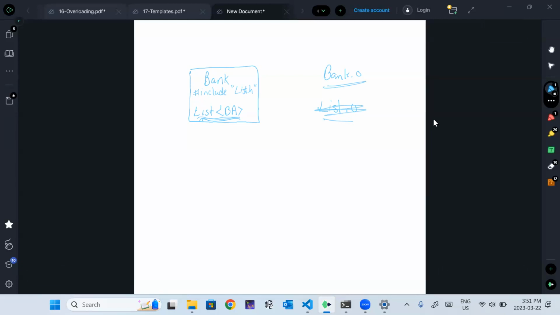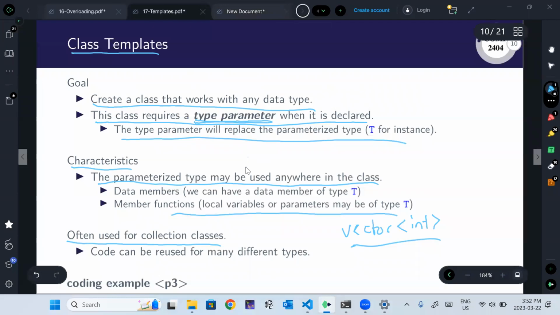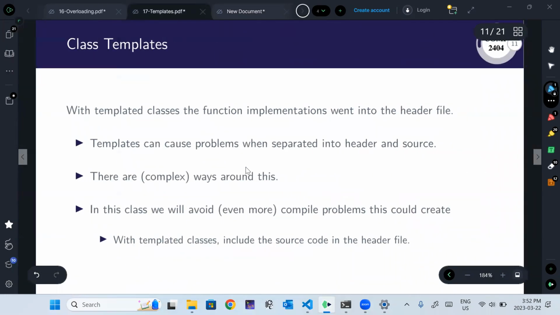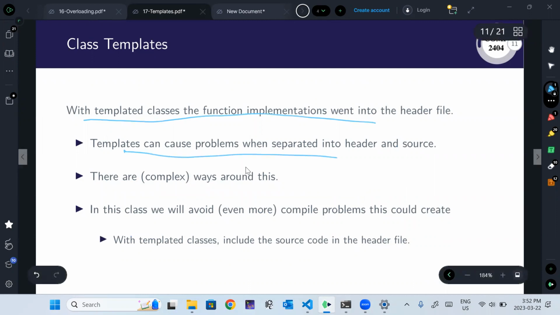So that's why we do it this way. Again, if you know the types, you can get around it. Well, there's ways around it, but yeah. Any questions? Okay. All right. So yeah, with templated classes, we're going to include the implementations in the header file. Can cause problems. That's, again, the compiler doesn't know what type to compile. So the .o file, it needs to know what type to use. So yeah, we're just going to avoid those problems altogether.